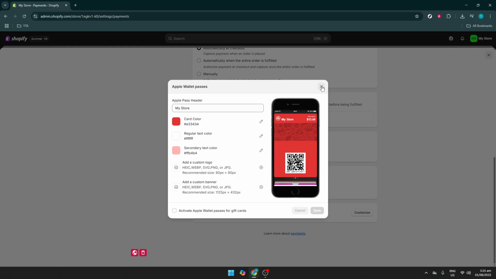So, there you have it. You've just enabled Apple Pay in Shopify payments. This addition is sure to enhance your customers' checkout experience, making it smoother and more efficient.